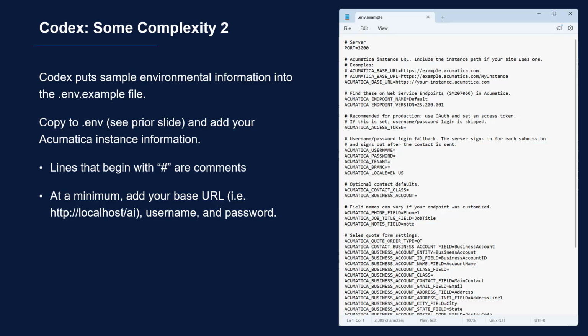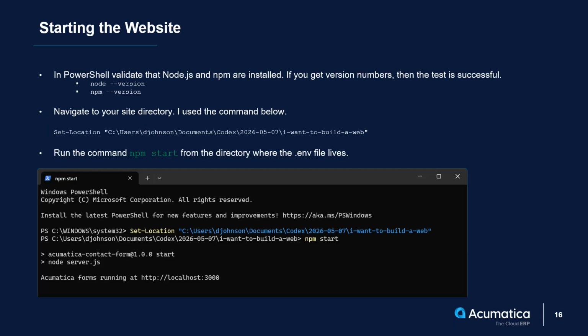Codex creates a file with environmental information that you need to copy and update. There are two main things: information about your Acumatica site, including login, URL, and password, and the environmental variables to drive default behaviors. After updating the .env file, I followed the steps on this page to start the website the Codex created.